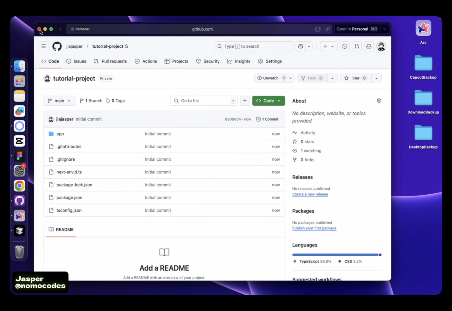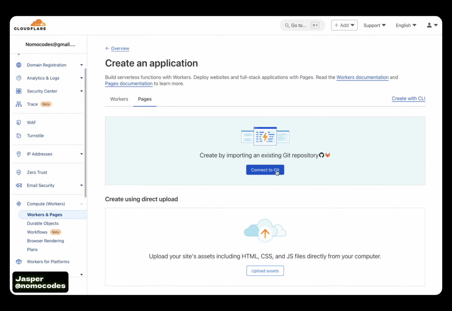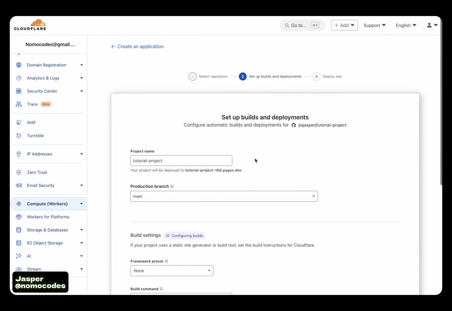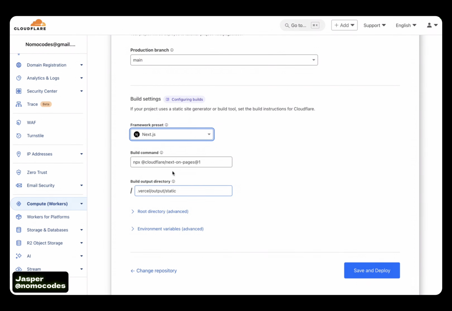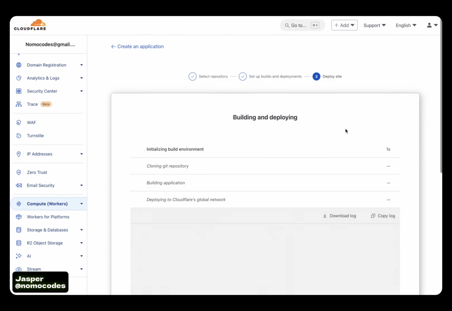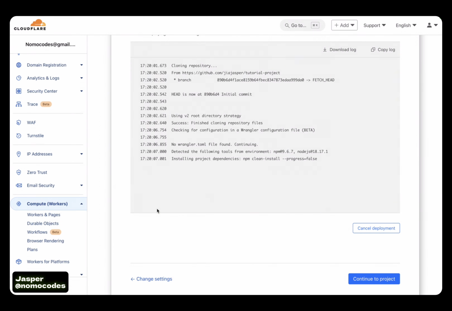And now what you can do is essentially go into Cloudflare, connect to Git. Then you have a tutorial project, click that, begin setup. And then the framework I'm going to use, because I know it's Next.js, so I'm just going to use that. And then you can save and deploy. I guess a quick note: you are supposed to access from computer, workers and pages, and select create a new page rather than a worker.